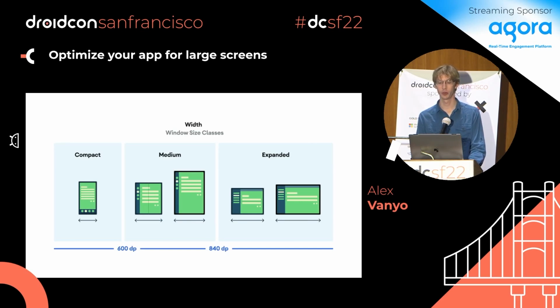So these breakpoints partition common device types and also give them names, which is very important for a common language when going between design and implementation. So here, the compact window size class corresponds to almost all phones in portrait mode, and that specifically is when there's a window width of less than 600 dp. A medium window width is then between 600 dp and 840 dp, which corresponds to tablets in portrait mode and the inner displays of foldables in portrait mode.